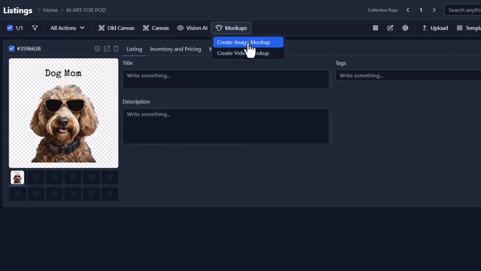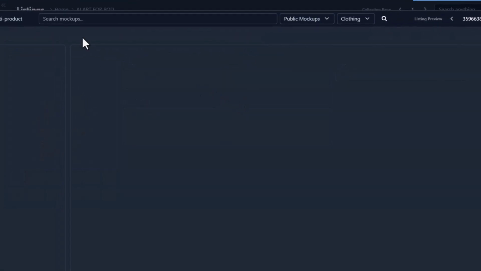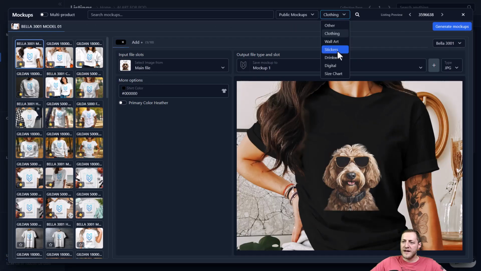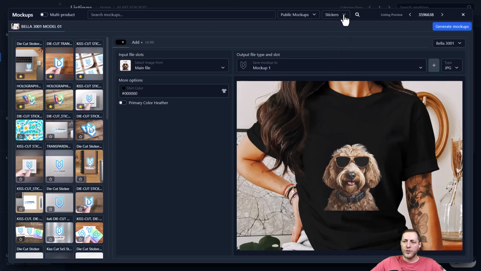We'll go ahead and click that and then click create image mockup. We're going to be selling stickers for this example, like I said, so we'll select that as the category, and a holographic sticker is what we selected, but really we could sell this on several different types of stickers on one single listing. For this example though, like I said, I am just going to do holographic. I'm going to turn on multi-product mockups here so that I can generate them all at a single time and not have to do it individually.